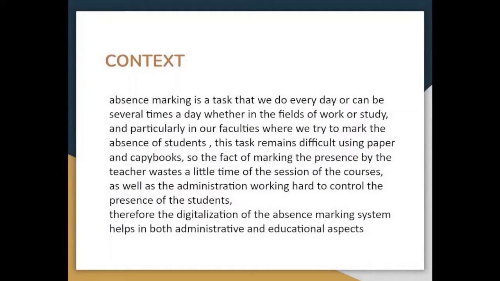So, at the beginning, we will talk about the context, which represents the causes which push us to digitalize the absence marking system, which are first of all, not having to manually mark the presence during the session, and to facilitate the absence control for the administration. Because as we know, using just copybooks and papers or in general manually tasks take a lot of time. On the other hand, detecting faces automatically allows to avoid the errors and accelerate the tasks.